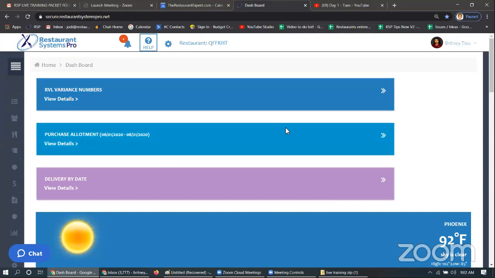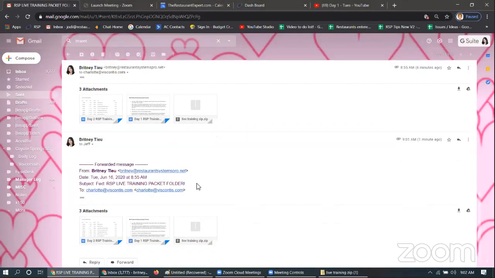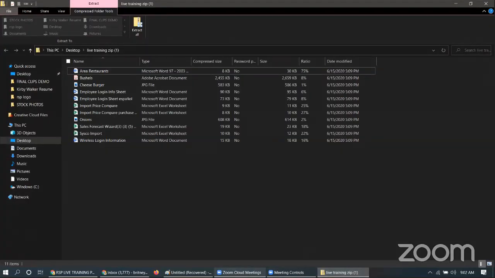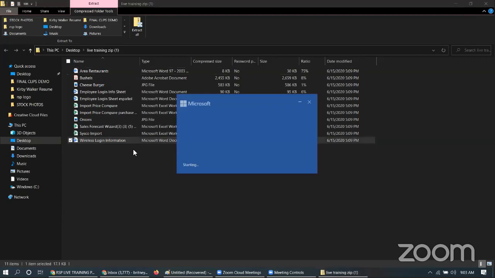The first thing I'm going to do is have you guys open up your email. Within your email, you have a zip file that says live training zip. Go ahead and open up that zip folder. If you have not received a training packet, let me know via chat. Open up that training packet, and double click on wireless login information.